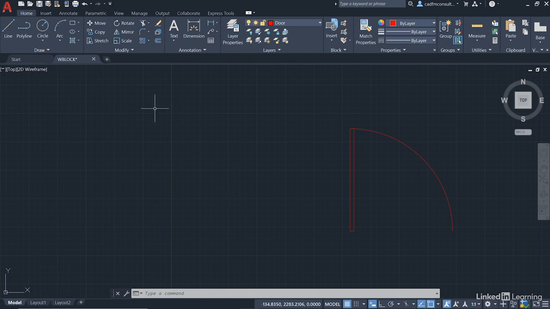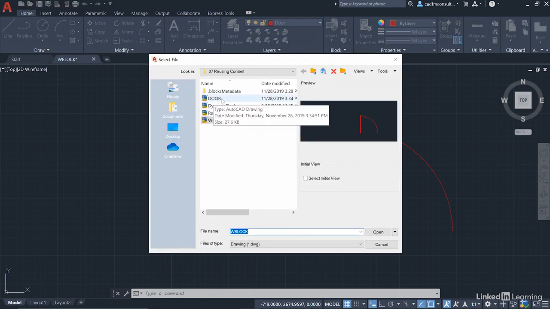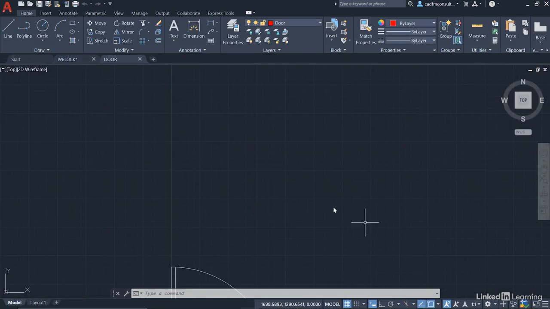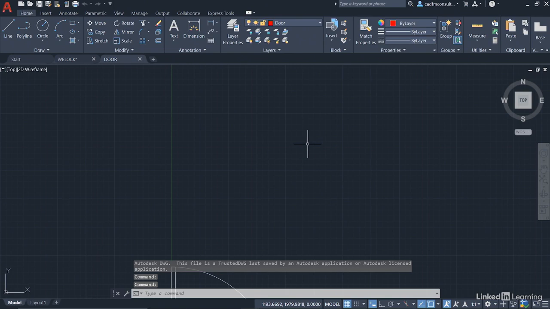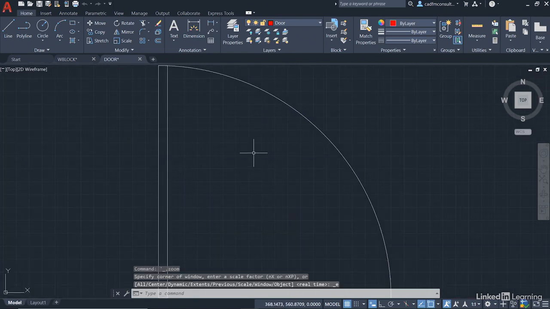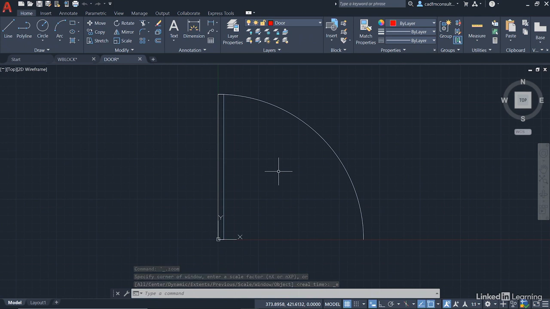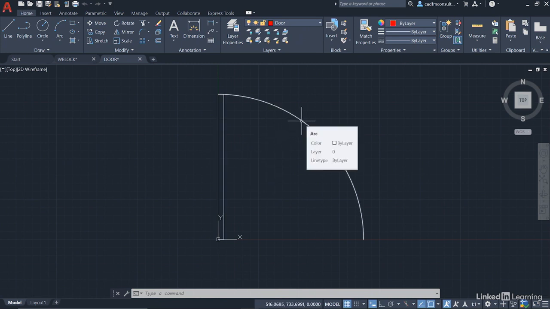What we're going to do now is go up to Open on the Quick Access toolbar, and you'll notice now there's a door DWG file. Select it, click on Open, and you might want to double click on the wheel to zoom extents to get it central, and then roll back a couple of notches on the wheel. Now, when you open up the DWG file of the block, you'll see it's all gone back to its original objects, like so.